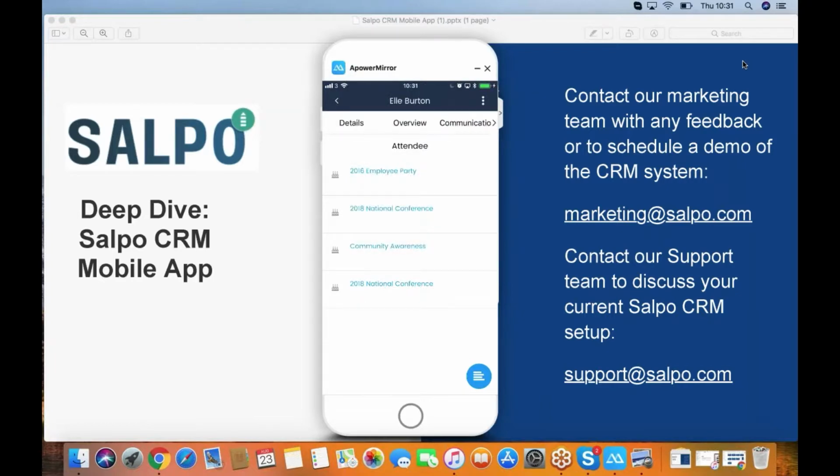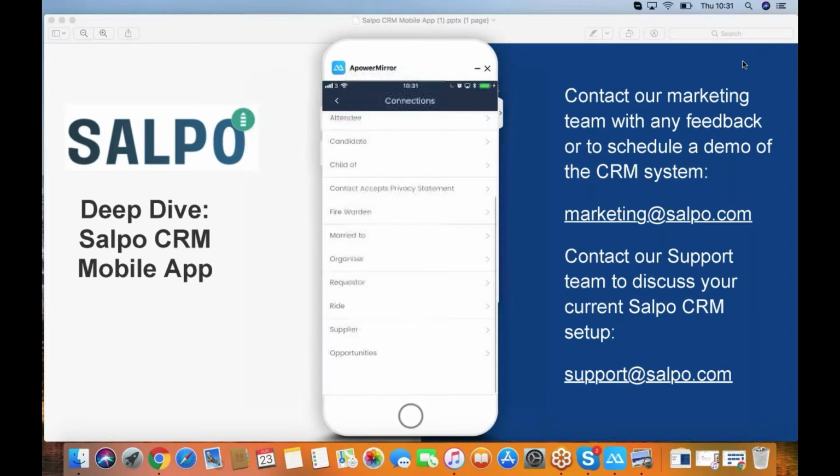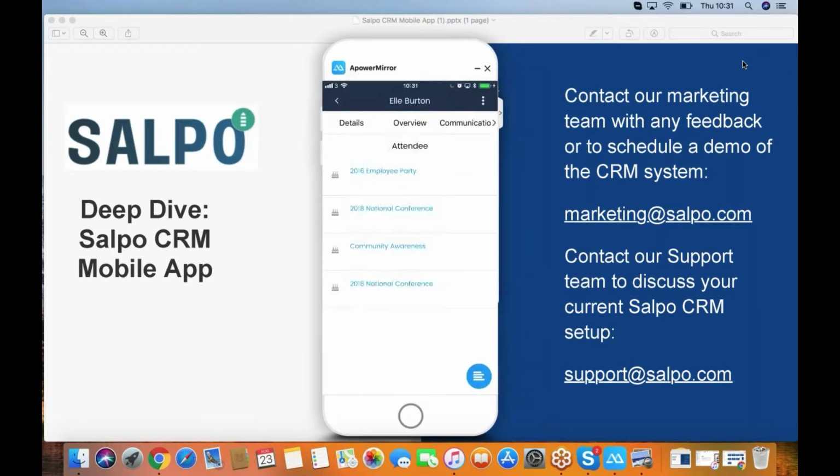If I click on the three dots that are up by the contact's name, I have the functionality that's also available in the CRM to merge and delete a contact, but I can also create a new custom connection. So any of those connections that we have available in the system, you are able to add and create from within the app as well.